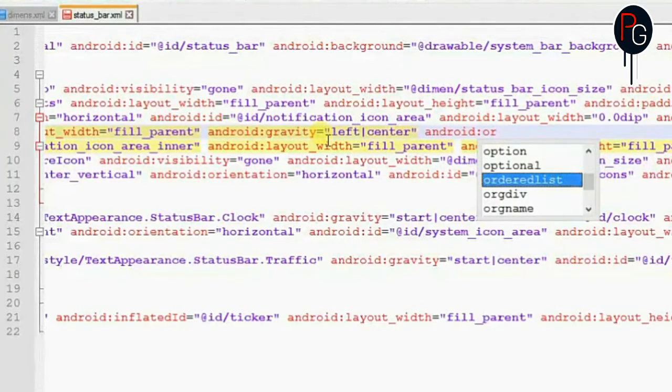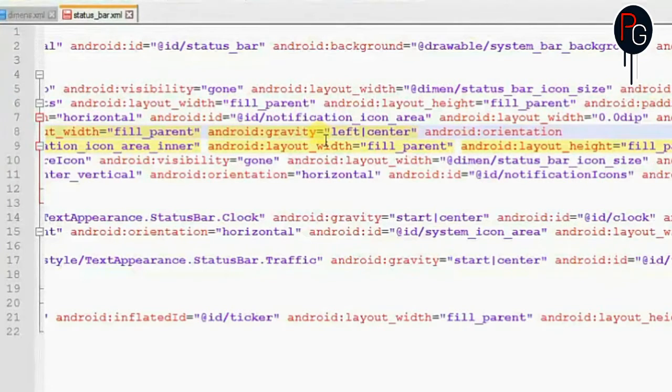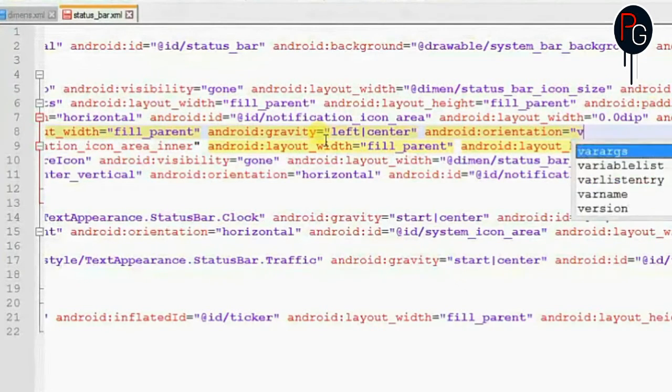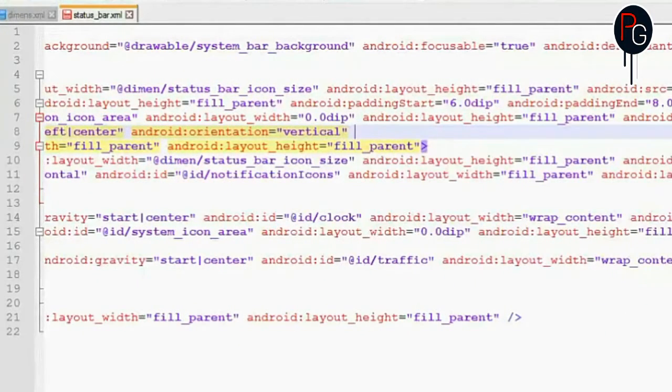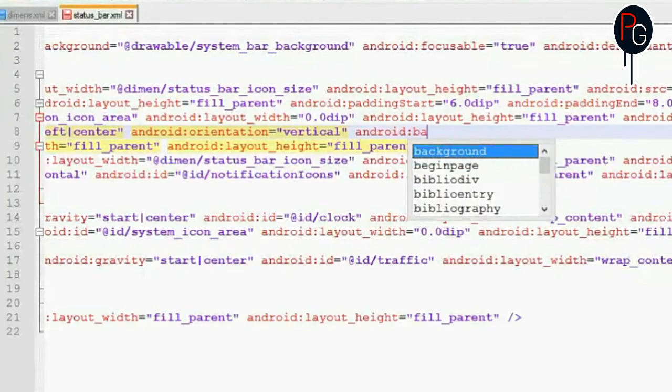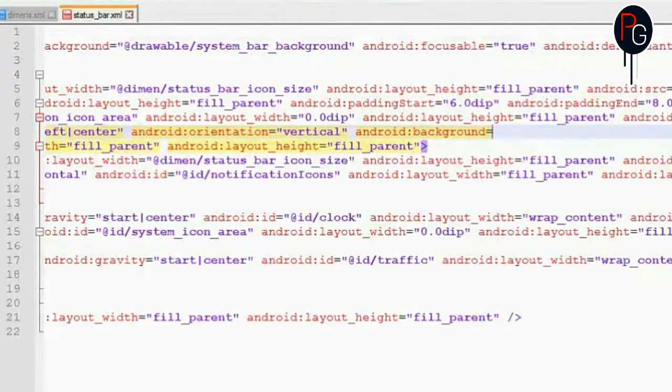Depending on you. Next, you add the orientation, which should be vertical. If you add horizontal, then it may give you a System UI has stopped error. And the next is the background. I will tell you what you need to add here. For this, you now have to close the code and save your XML.